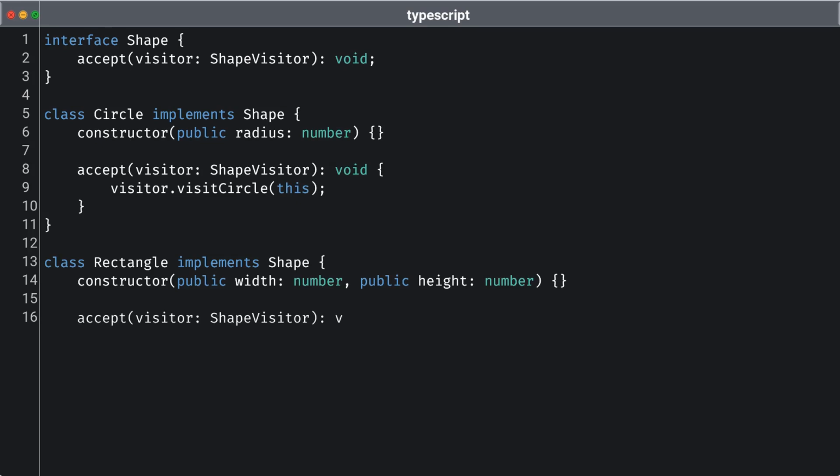Next, we define the circle class, which implements the shape interface by providing an accept method that invokes the visitCircle method on the visitor, passing itself as a parameter. This way, the visitor can perform operations specific to a circle. Similarly, we create the rectangle class. It also implements the shape interface and has an accept method that calls visitRectangle, allowing the visitor to handle rectangle-specific operations.